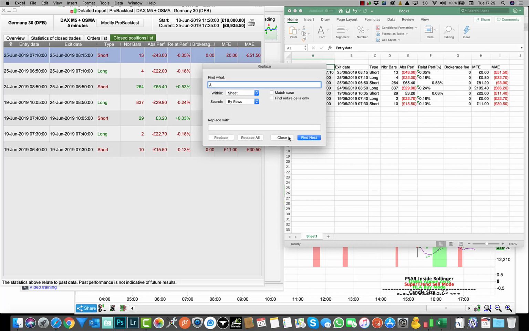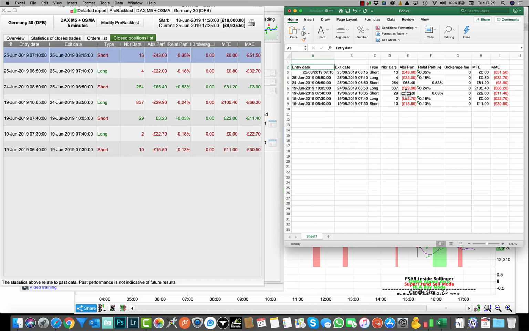I'll click on OK. I'll click on Close, and you can see here now that it's taken that funny symbol out and it's recognizing this as currency. So it's put in brackets in red if it's negative, and black without brackets if it's positive.